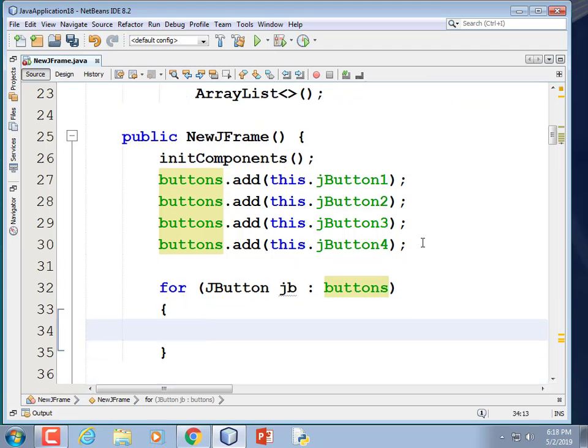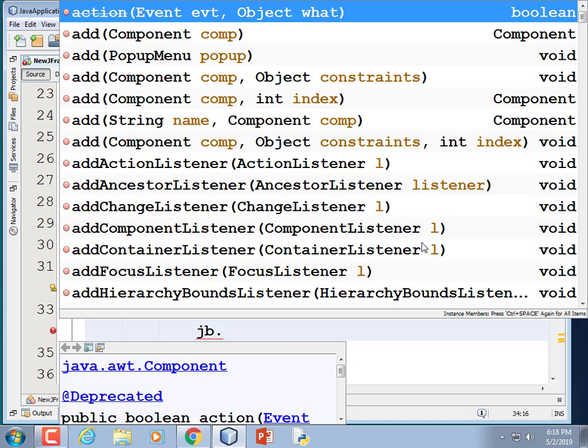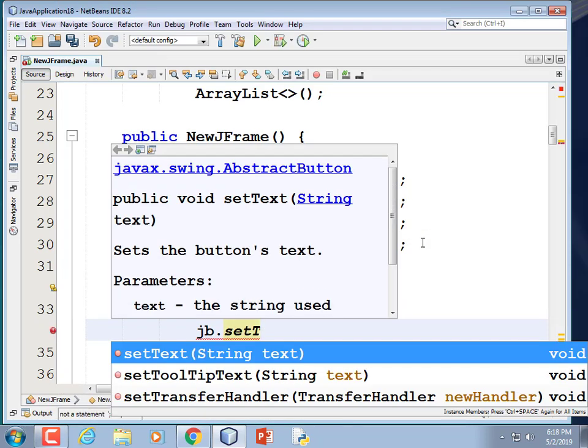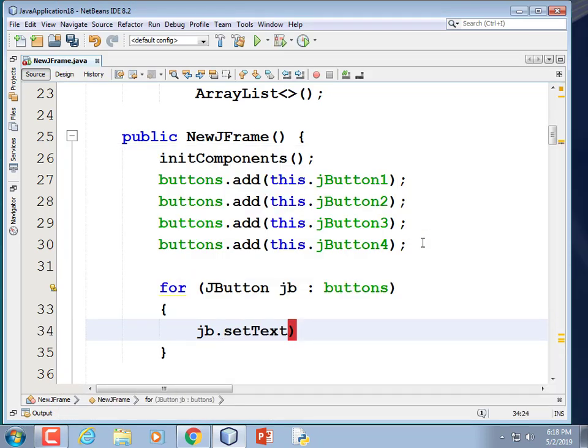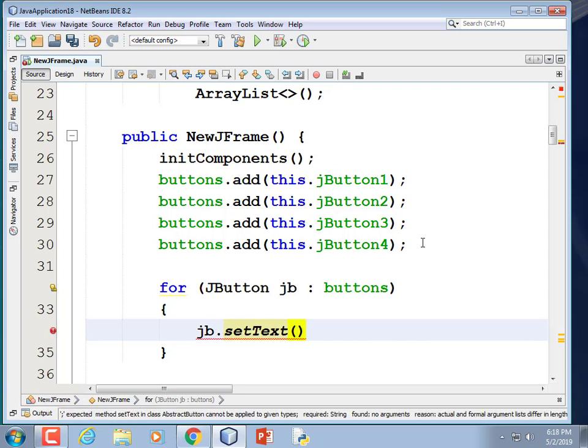Curly brace. jb.setText, parentheses, quote, end quote. Now that I'm thinking about it, it'd be pretty neat to make each button increase its own counter each time we click on it.